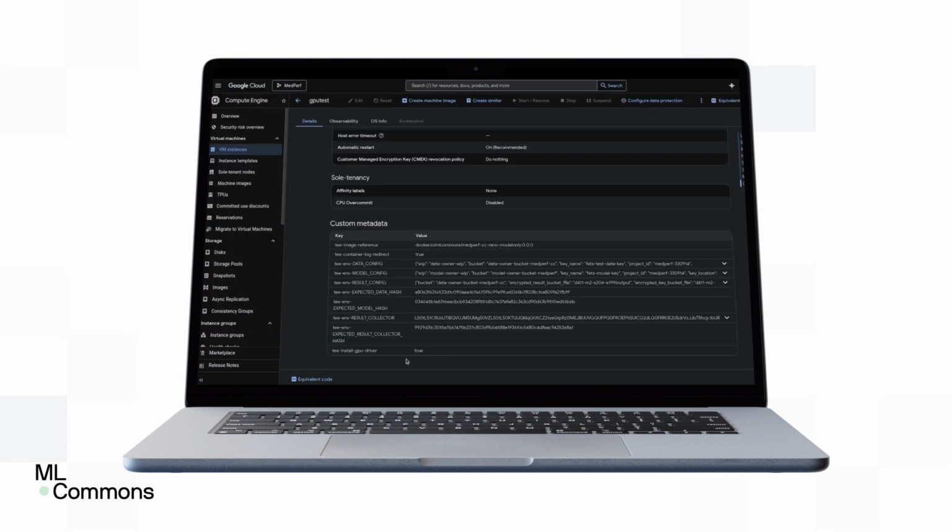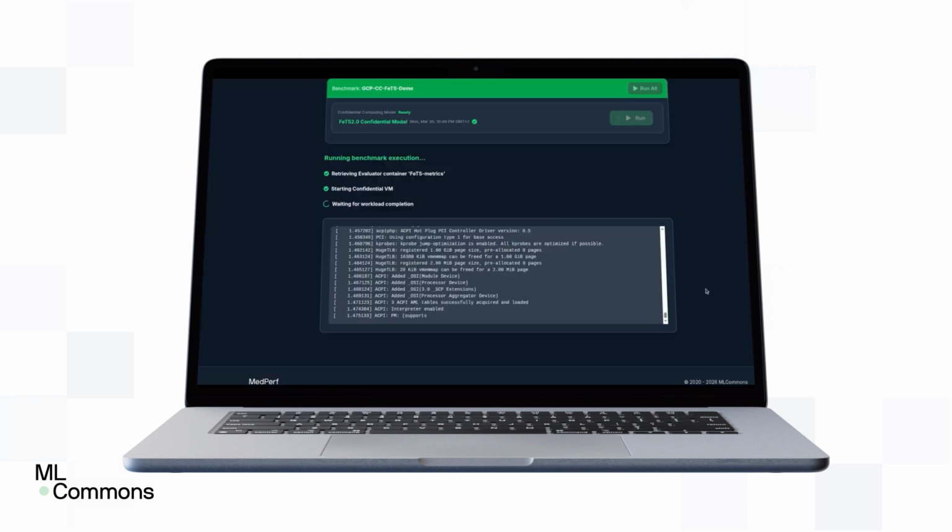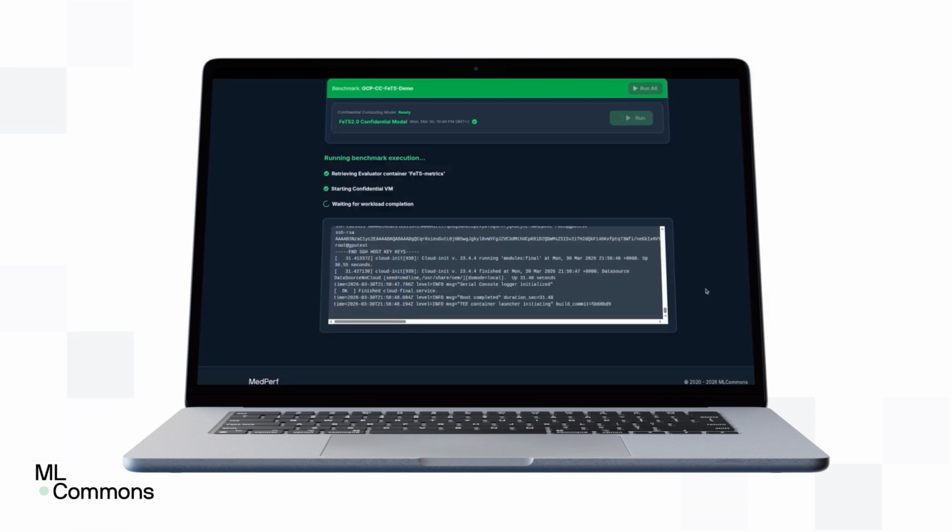The VM is now starting and the metadata got populated, such as some environment variables, Docker container name, and GPU driver installation flag. Now the VM has started and its serial port outputs are being streamed. For example, we can see that the GPU driver is successfully installed. Behind the scenes, inside the GCP confidential VM, the container will authenticate the VM with workload identity pools of the data and model owners. It will then download and decrypt the dataset and model weights, run inference, and finally encrypt and upload inference results to the data owner's GCP bucket.